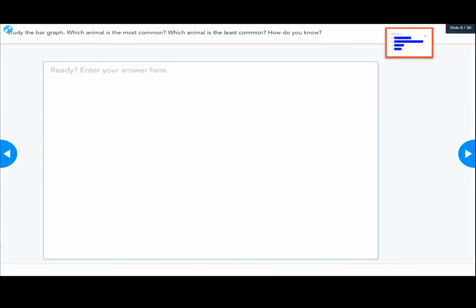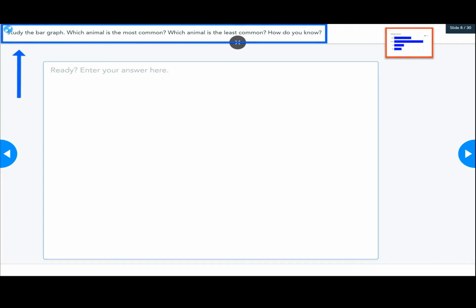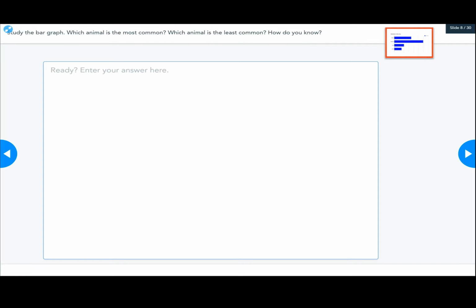This is called an open-ended question. When you share this with students, you can help them by reading the directions at the top that the teacher has left. Study the bar graph. Which animal is the most common? Which animal is the least common? How do you know?